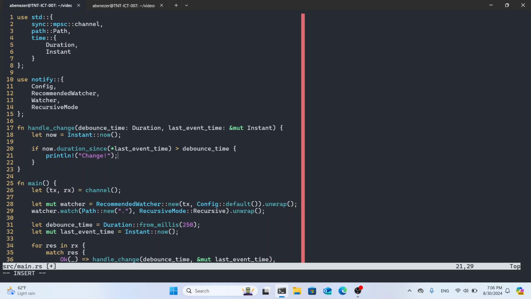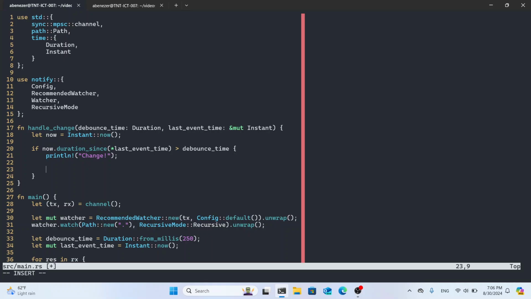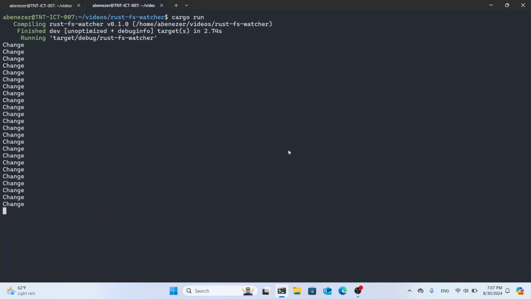And finally, this should work now perfectly. The only thing we need to do is use a pointer to say last event time and change that last event time to now, because we want it to be reset. In the next run we don't want it to consider the previous handle change time, but to use a new time. So now if we save this, you can see it's been working. It's been saying change as we were writing.